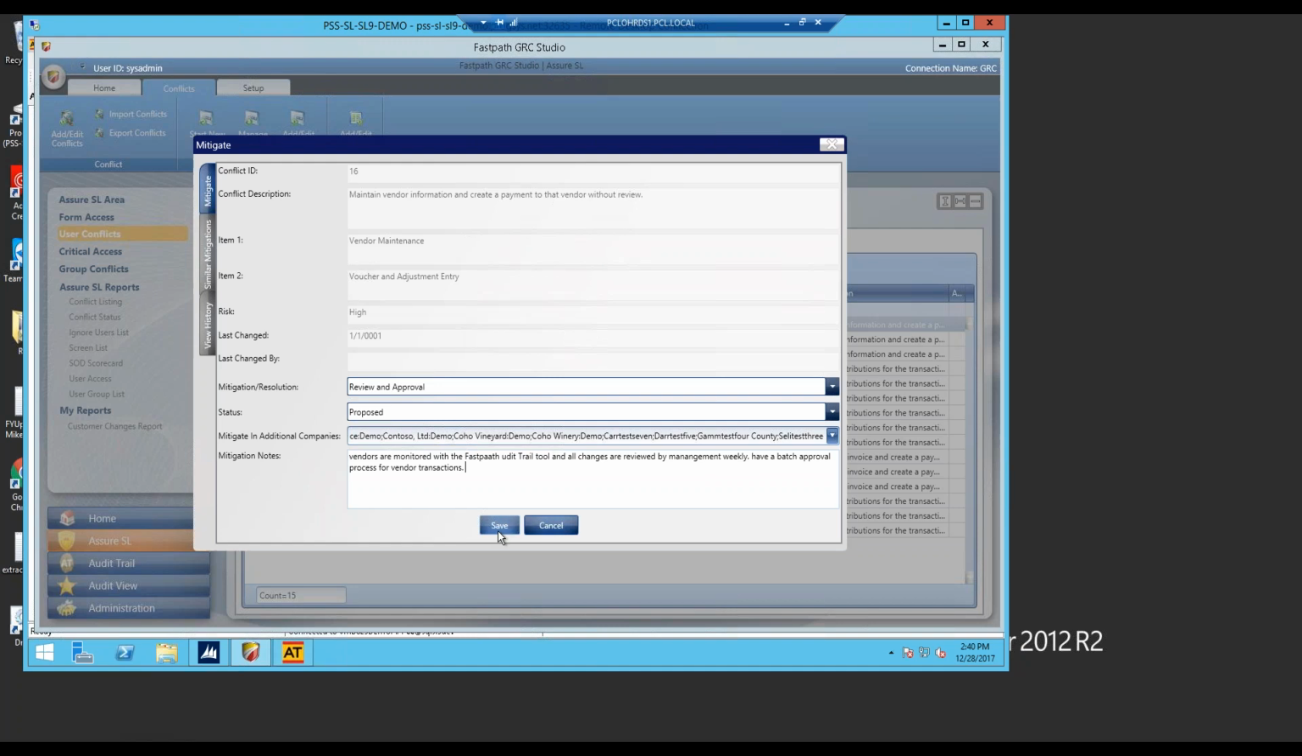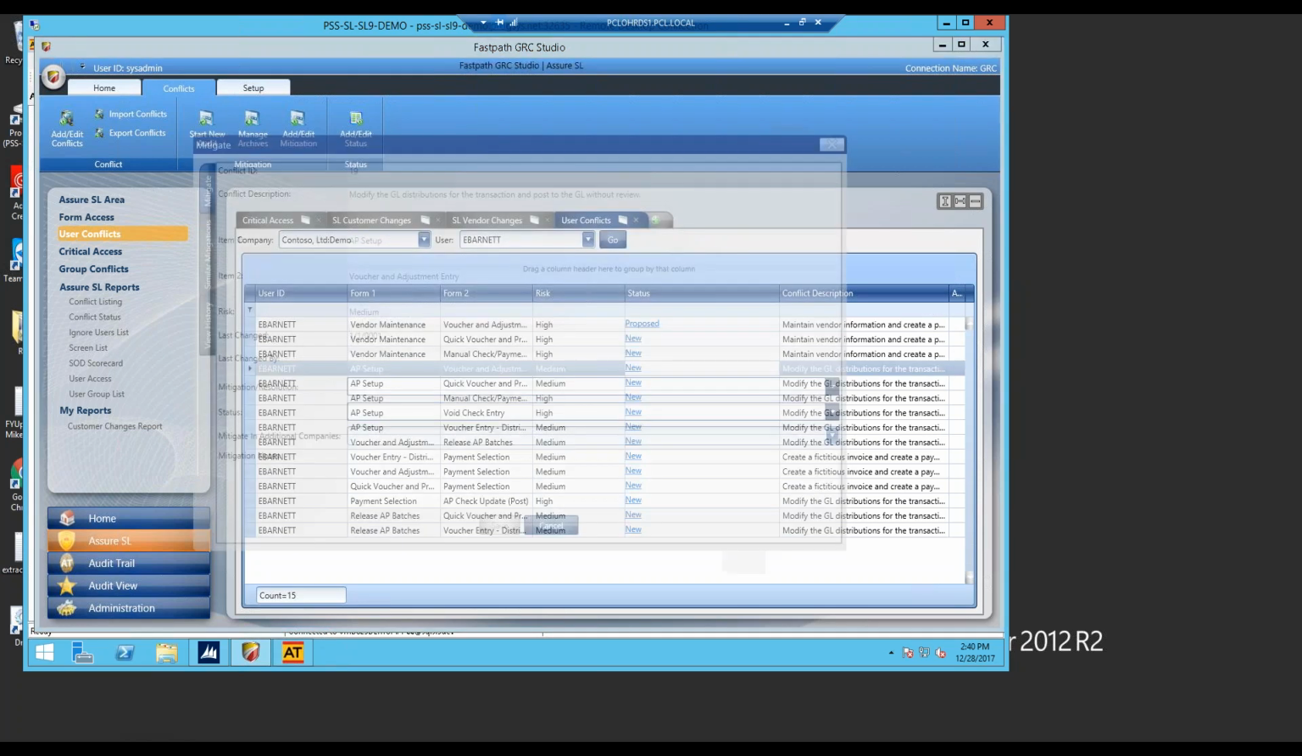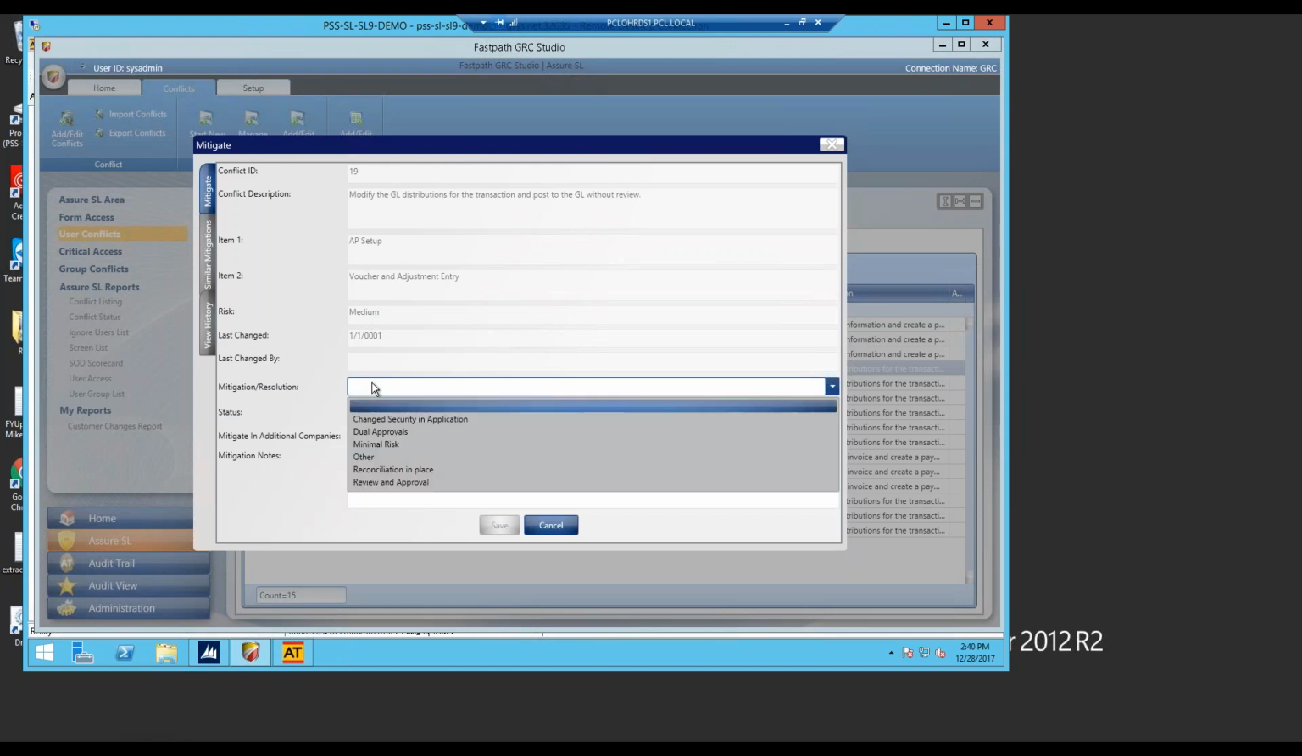But then there might be other areas where those overlapping accesses really are inappropriate. For example, eBarnett shouldn't have access to AP setup. The other things are okay, but absolutely not AP setup. We don't want her changing specific settings like aging buckets or anything like that. So I'm going to document here that I want security to be changed.